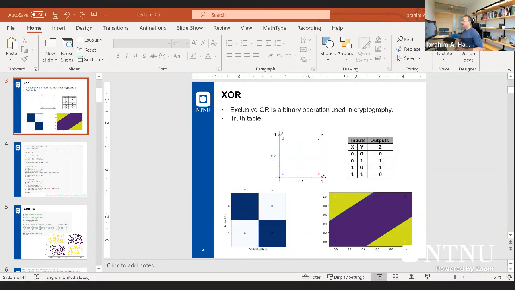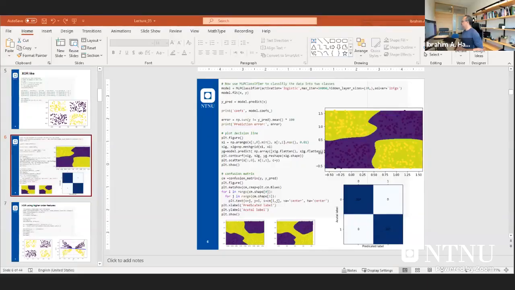You cannot see the current slide, okay? Can you see it now? Okay.